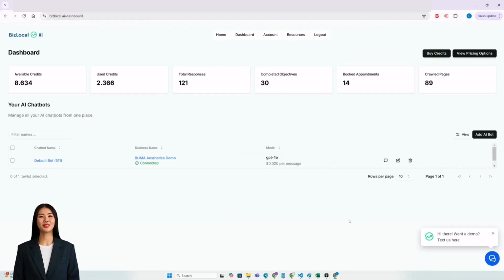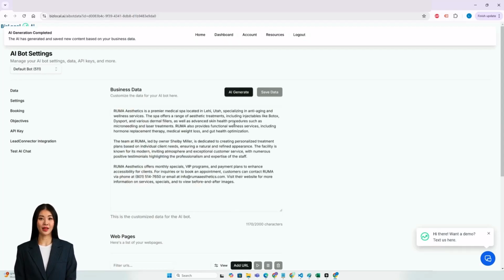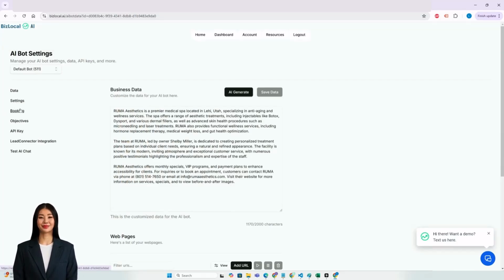Today I'll show you how simple it is to set up our AI chatbot. On the dashboard, you'll see the default bot and the connected sub-account. Click on the default bot to access the business data section. In the business data section, just click AI Generate, and the bot will automatically scrape the sub-account's website to generate business data for you. It's that easy. If you need to include additional web pages, just add them below.